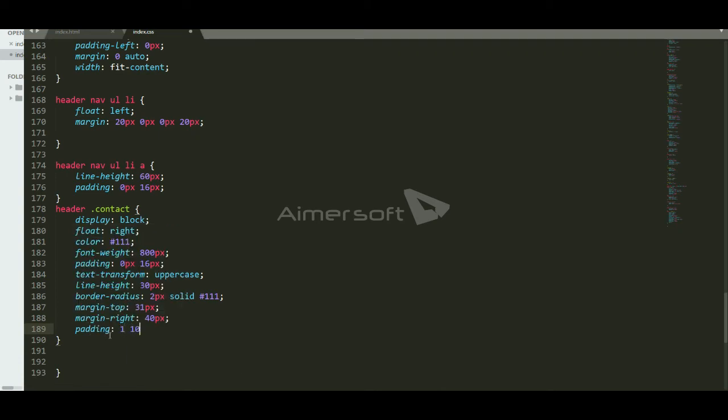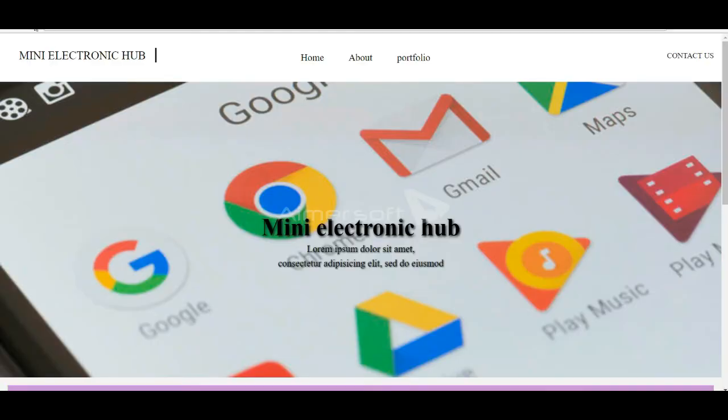And give a padding of about 10 pixel. Border, not border radius. Give a border. Now refresh, you will see the border. It will look good.